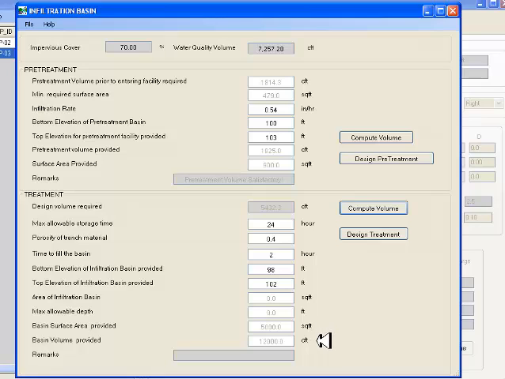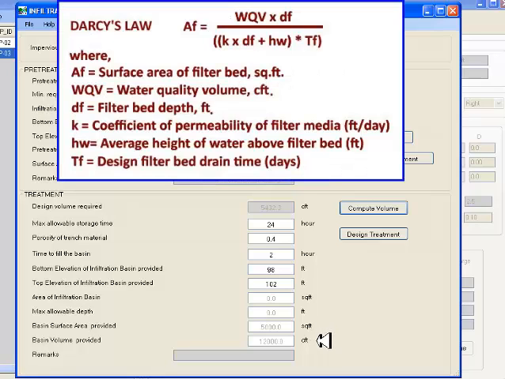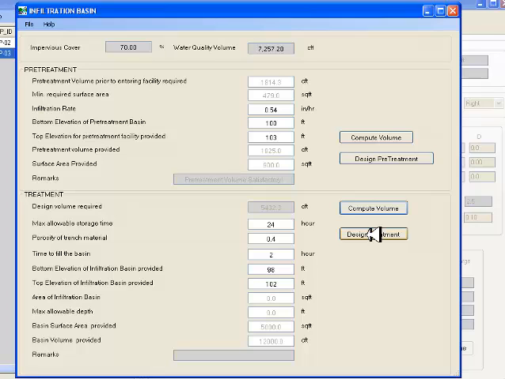The required basin surface area is computed using the Darcy's Law as derived by the City of Austin, Texas, Environmental and Conservation Services Department. The surface area is a function of the treatment volume, the infiltration rate, the infiltration depth and the time for water to fill the infiltration facility. With these input values, the program calculates the maximum allowable depth for the facility, using equation 8.1 of DCR specification 8.